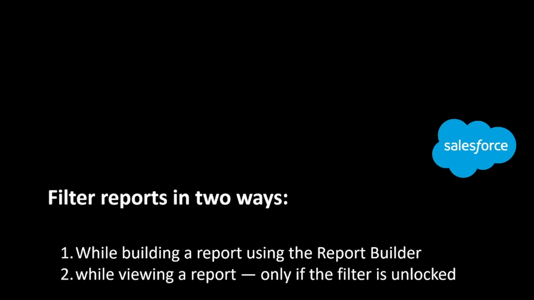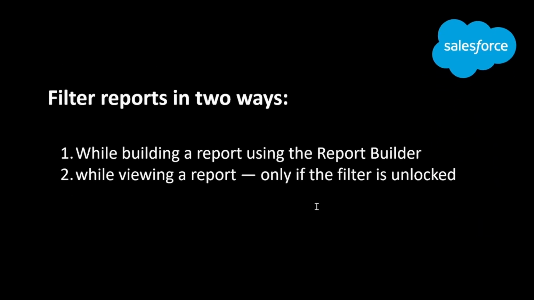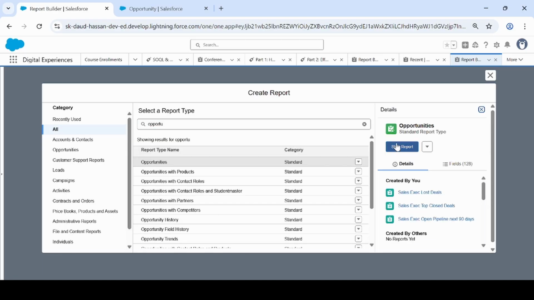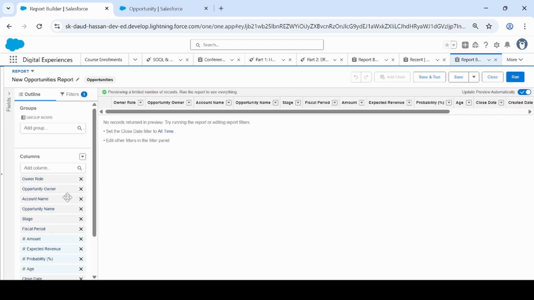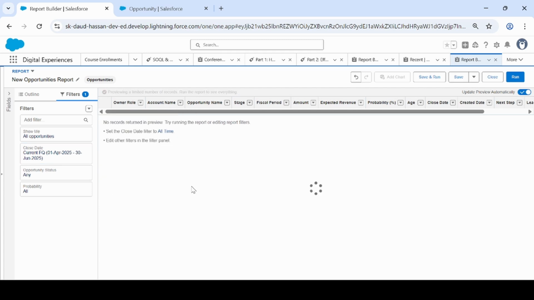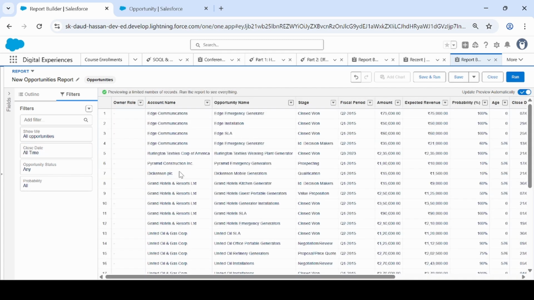In Lightning Experience, you can filter your reports in two ways: while building a report using the report builder, or while viewing a report, only if the filter is unlocked. Now let's create a report on the opportunity. We'll click on start report, go to the filters and change the range to all time. So we will be able to see all the records present in the opportunity.